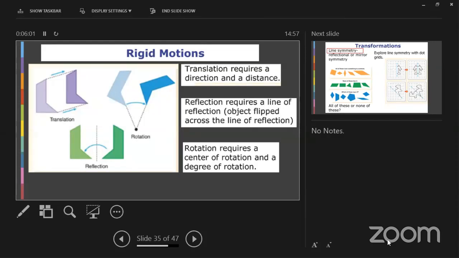And then the last one that we have is what we call a rotation. Here you need to have a point, a center of rotation, where you can rotate your object to a new image. You can rotate by different sizes. It could be any size from 0 to 360 degrees.